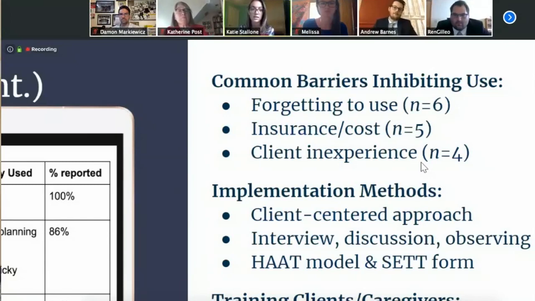Fewer OTs said that limited time, fear of using the AT, malfunctions with the technology, and caregiver inexperience are also barriers that inhibit the use, and to be mindful of when implementing these in your practice. So when implementing AT, the therapists really emphasized the importance of using an individualized, client-centered approach. This would include interviewing the client, engaging in discussions, and making clinical observations. The therapists also reported using the Human Activity Assistive Technology model, as well as the Student Environments, Tasks, and Tools framework as theoretical models guiding the implementation of AT.